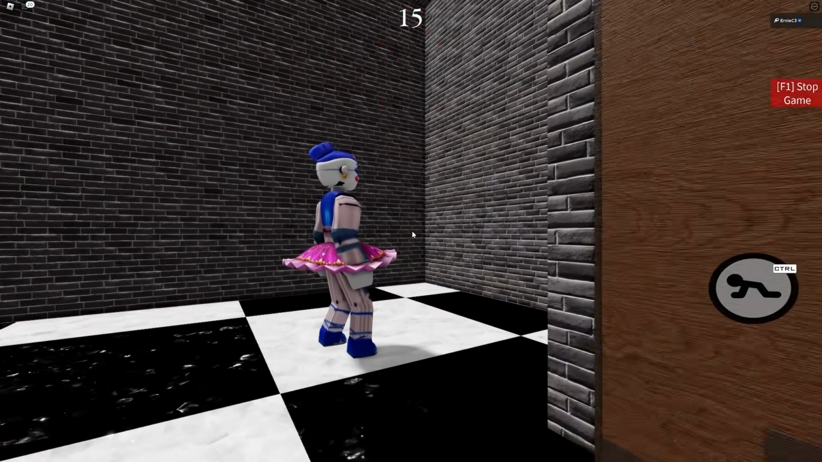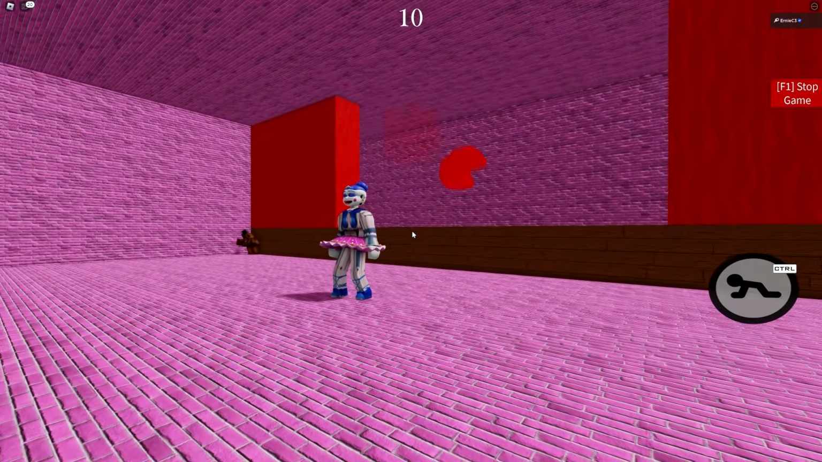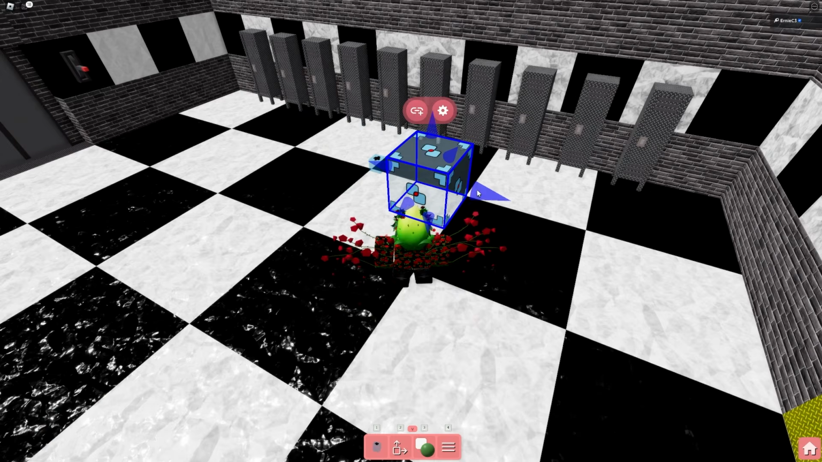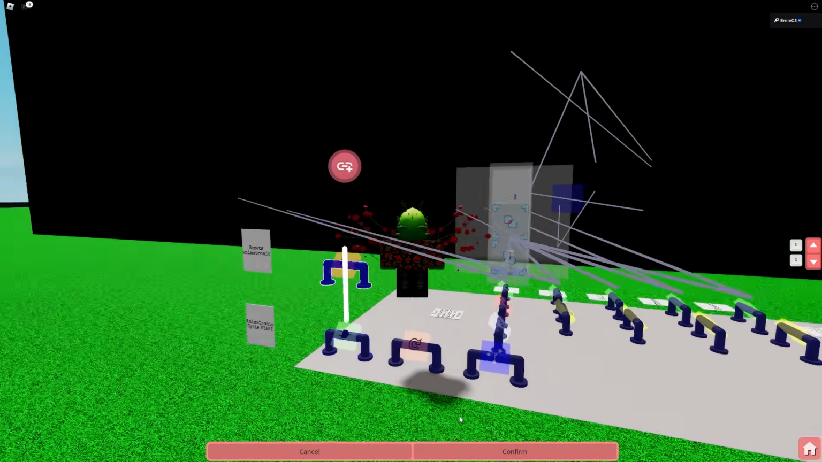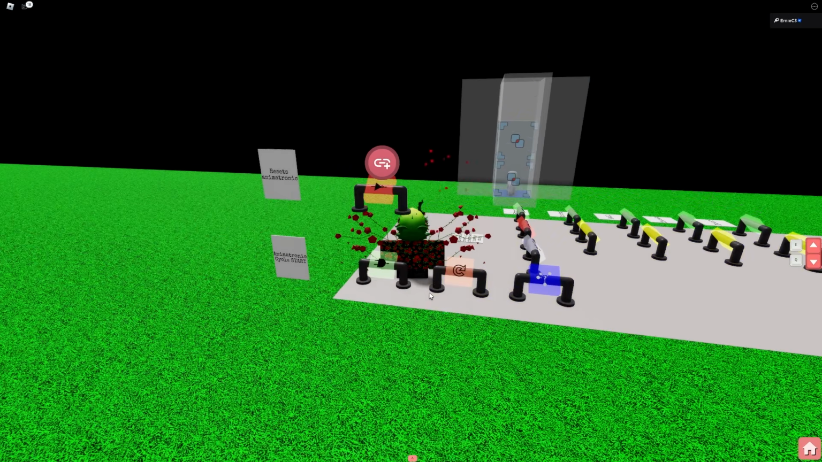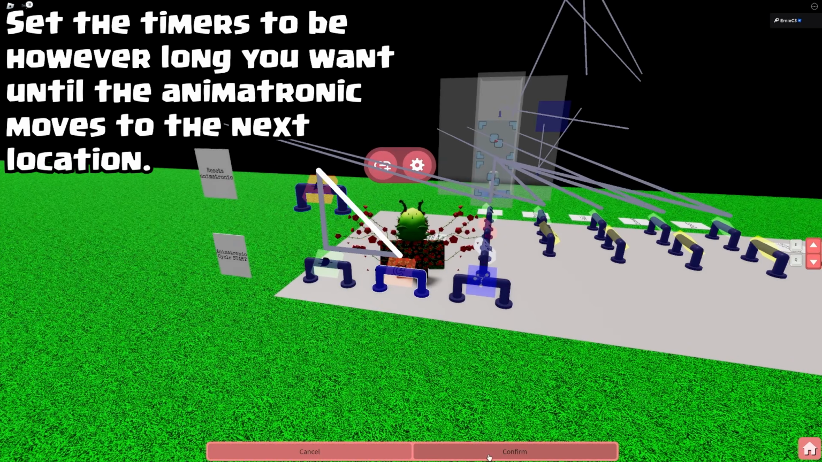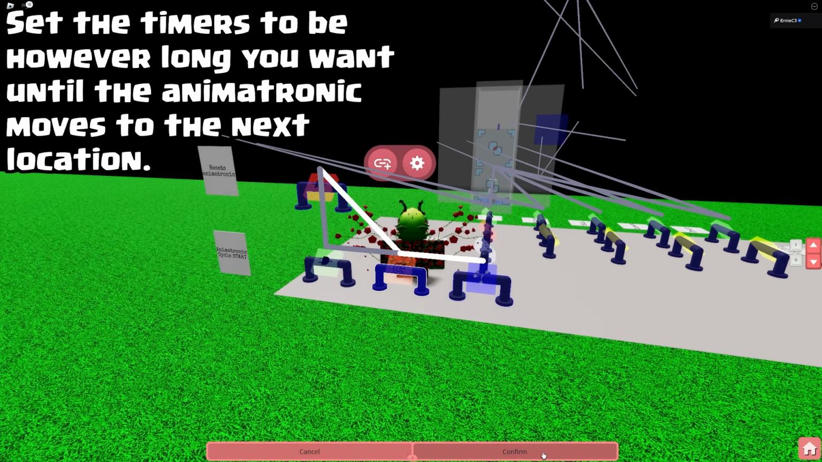Now, let's make the animatronic move to these points towards the office. Put a starting trigger in the player spawn, place all of these gates, and finally, you're gonna link up all of these gates just like this here. Feel free to replay this part if you want to copy exactly what I'm doing.